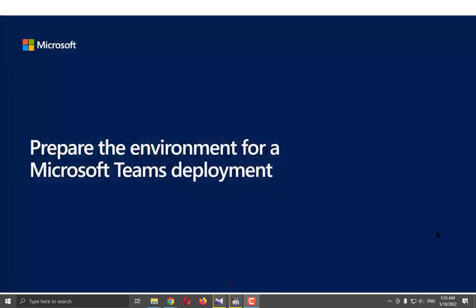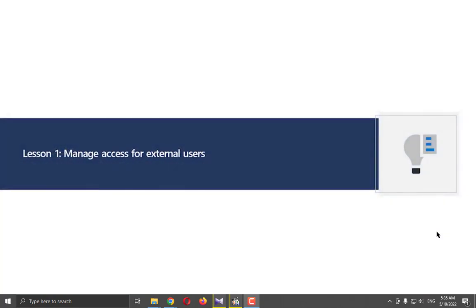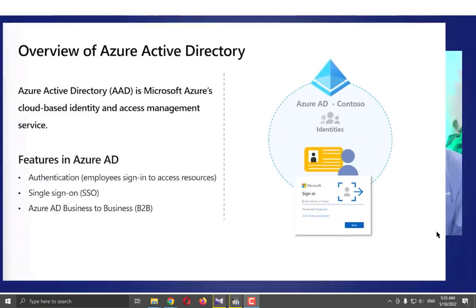Welcome back. We're now going to discuss considerations for granting access to external users, security and compliance requirements, and planning and configuring network settings. Because you need to know if your existing network can support your expected Teams workloads. Let's get started. Let's prepare the environment for a Microsoft Teams deployment. Starting with managing access for external users.